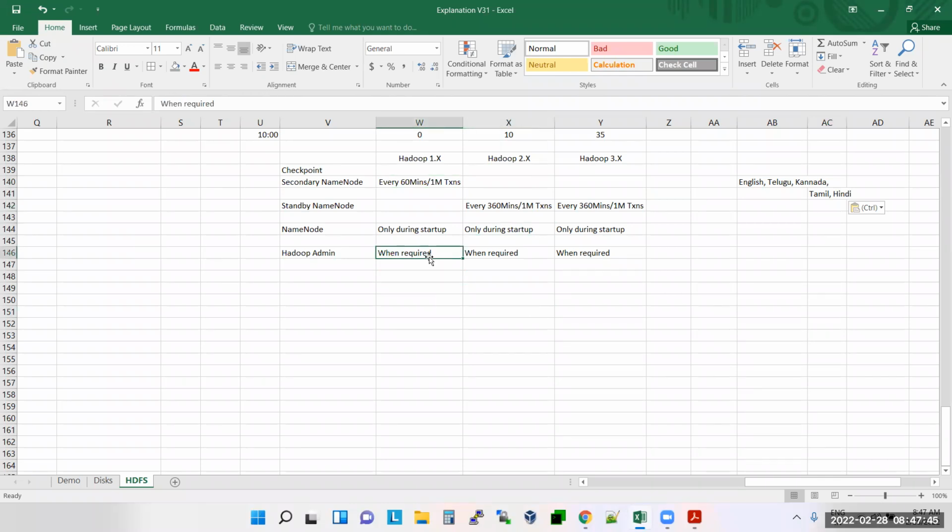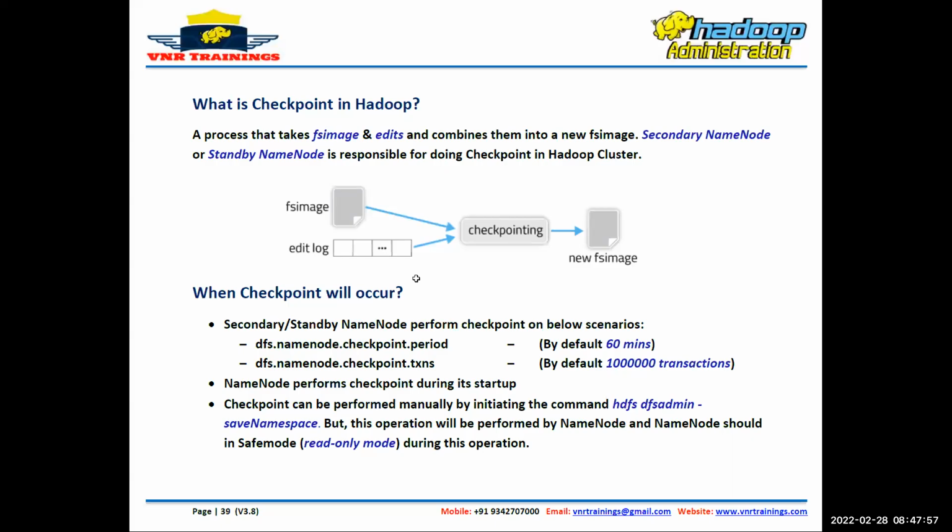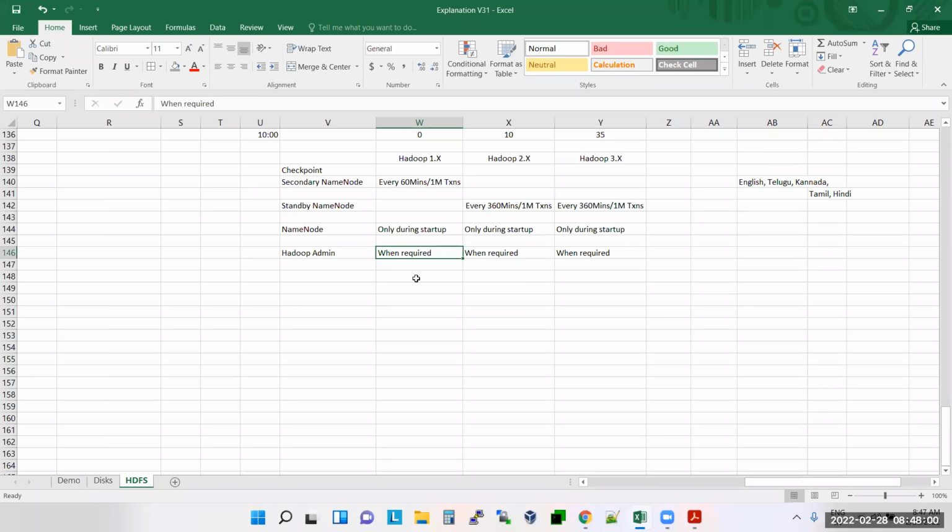Fine, right? So here you understood this process. Now apart from this, we have the manual checkpoint. Manual checkpoint means whenever the Hadoop admin needs to do it, he will do it manually. When is a manual checkpoint required, normally? When we go with a shutdown. Suppose the secondary name node machine has some hardware issue, and replacing it will take 2 days. Within those 2 days, who will do the checkpoint every 1 hour? The administrator. In that scenario, the Hadoop admin will do it manually.